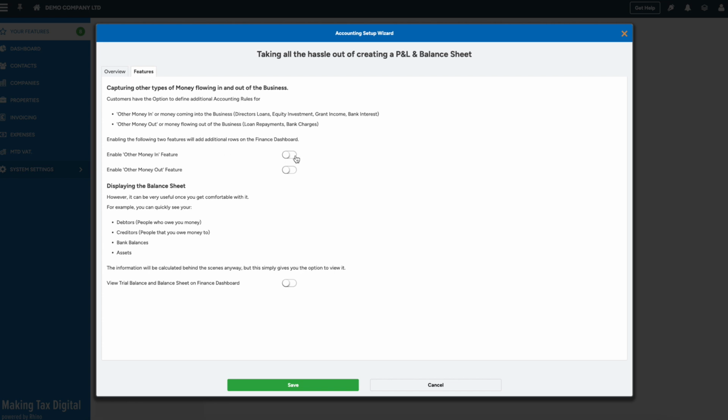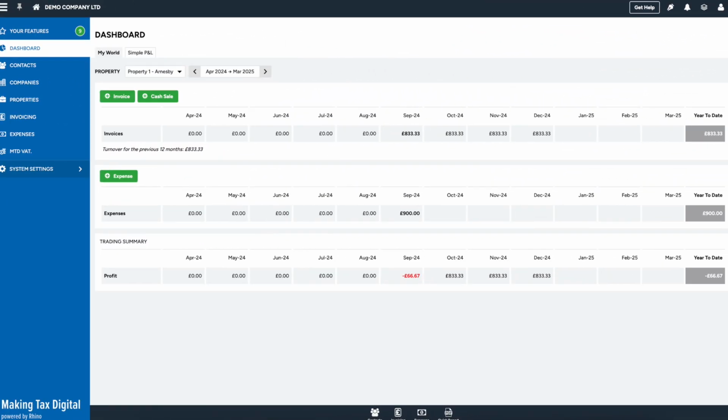For example, the facility to record other types of money coming into the company, other types of money going out of the company, and also we can switch on the trial balance and balance sheet. Click Save. When we come back to this screen, not a lot has changed. We've still got the simple P&L, and that's because we have to initialize the new accounting feature.